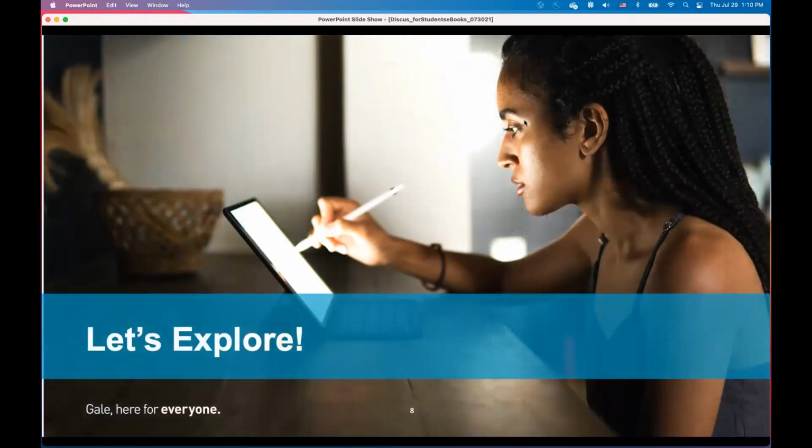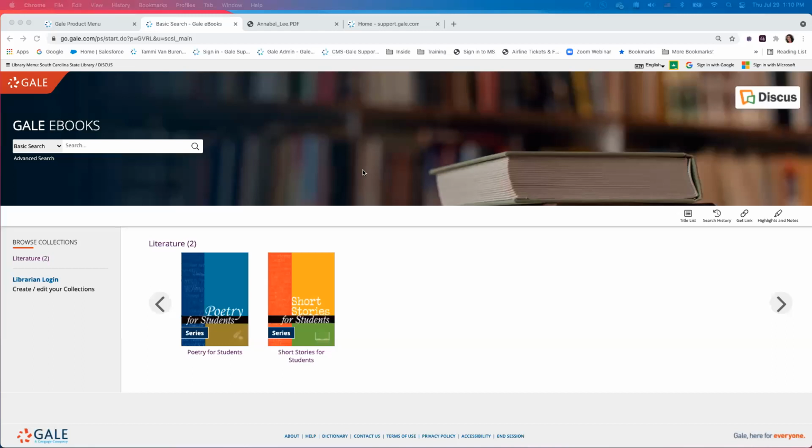All right, so with that, we are going to go into the resource itself. Here we are in your Gale eBooks platform, and you can see the two collections are here right in the center of the page. They do land under the category of literature, which makes sense, right?